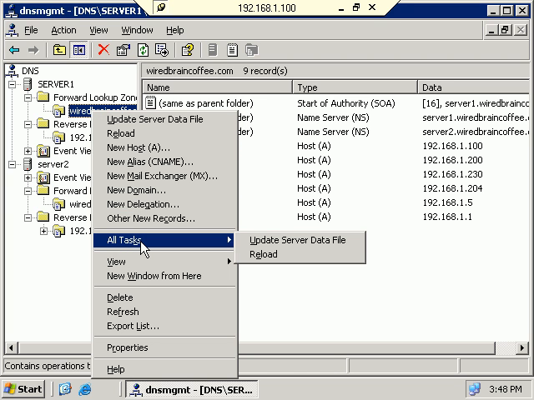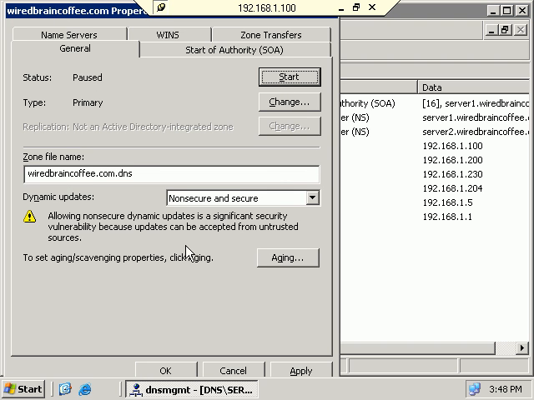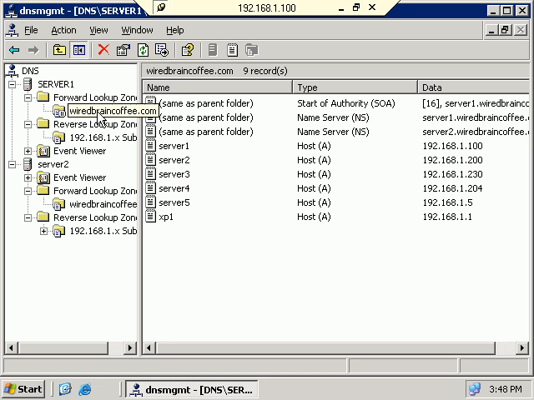Let's see, all tasks, update, reload. Let's go to the properties. We'll just pause it that way. Okay, so we pause this zone. And let's assume I pause it so it's not available right now.